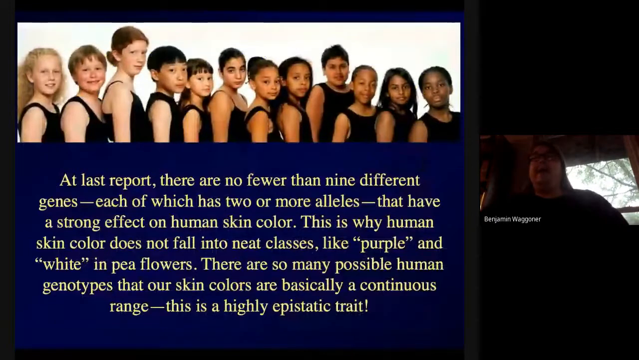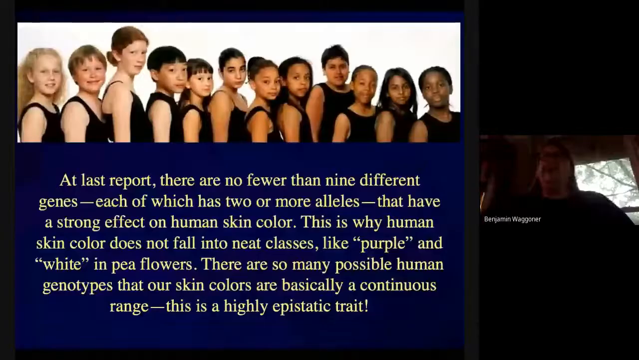I sometimes get asked about human skin color, and the answer is that last I looked, and this was a couple of years ago, there were no fewer than 9 different genes that had a strong effect on skin color. There are more than that that can tweak the tone a little bit. But there are 9 genes, each of which has 2 or more alleles that have a noticeable effect on how much brown pigment you put into human skin. This means that Punnett squares on human skin color would be extremely difficult to do because you'd have to have something like a 2048 by 2048 Punnett square.